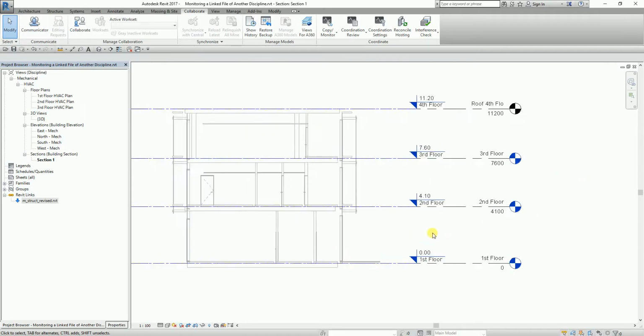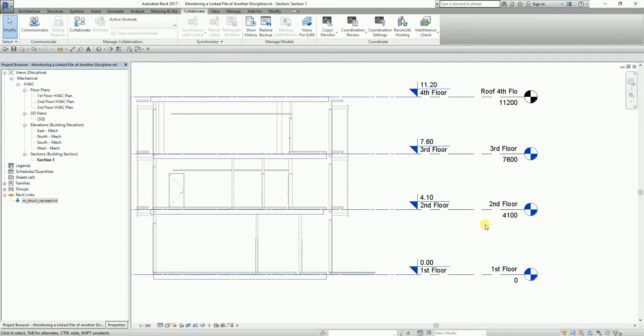So that's how you use your copy monitor, and that's how you coordinate. If you want to monitor the changes, you need to use first the Copy Monitor tool, and then you can use the Coordination Review tool. Hopefully you learned something from this exercise.